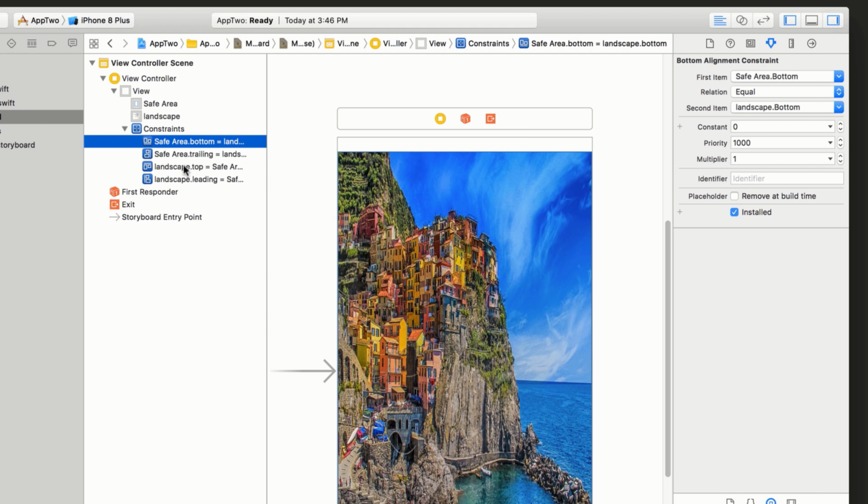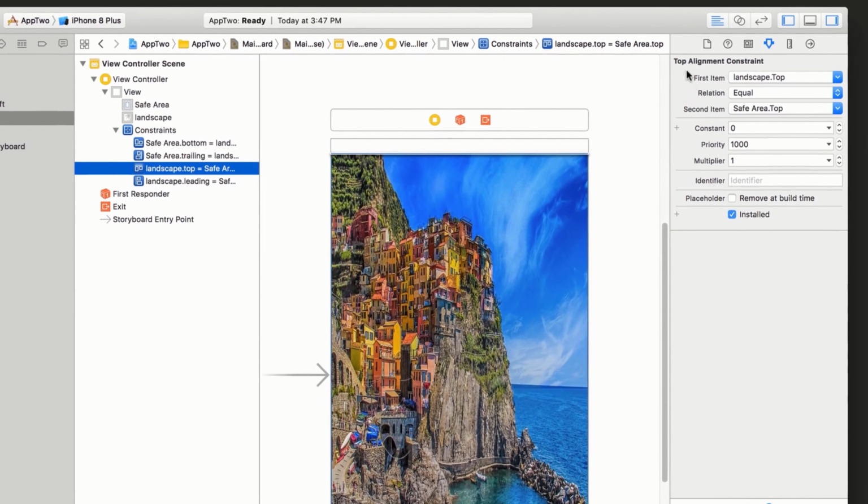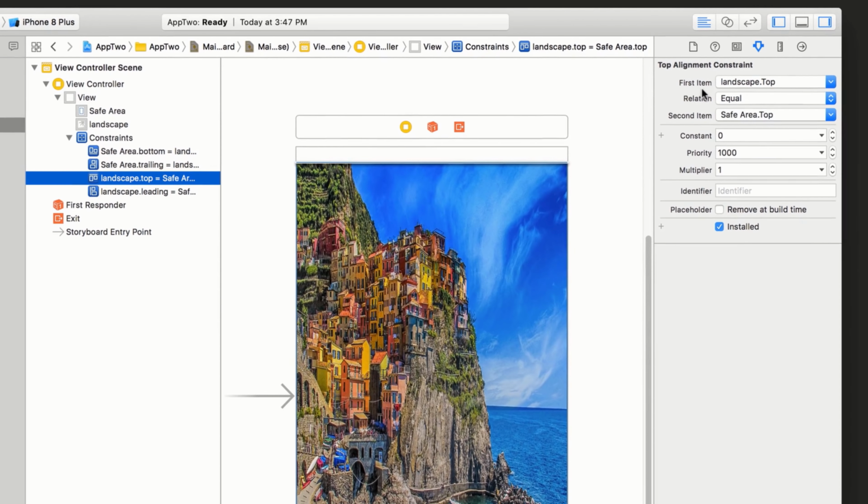So let's take a look at the top one, landscape top equals. Somehow, even though I set it to the view, it's changed itself back to the safe area. Before I fix that, let me explain what this means. This constraint is saying to make the landscape, which is our image view, the top edge of our image view equal to the top edge of the safe area, and 0, this is what we specified.